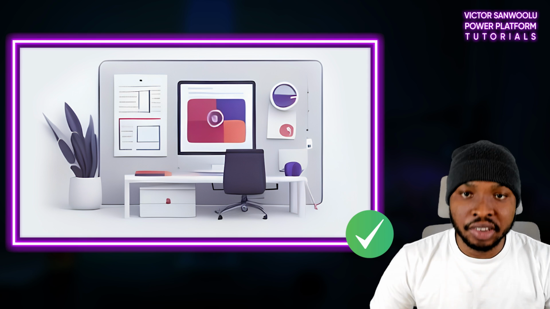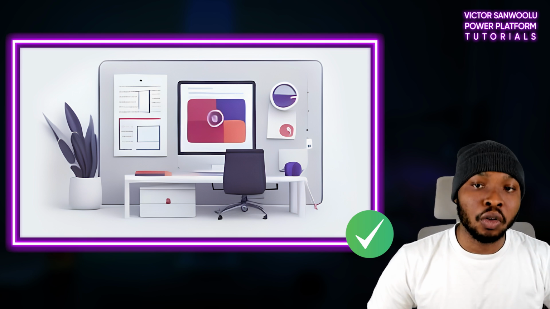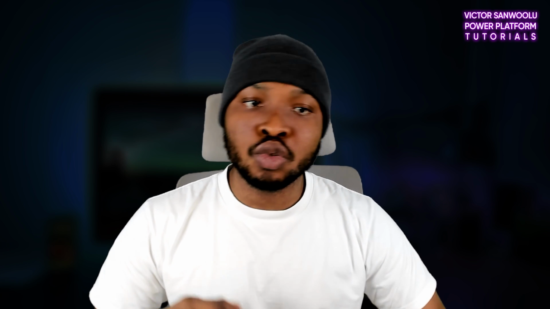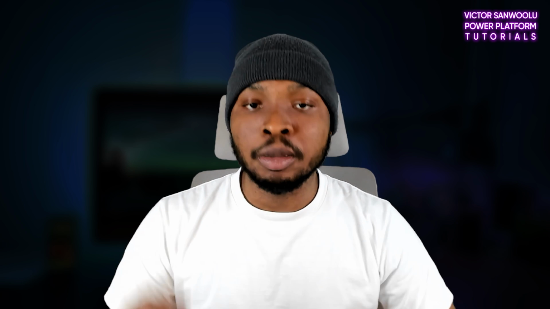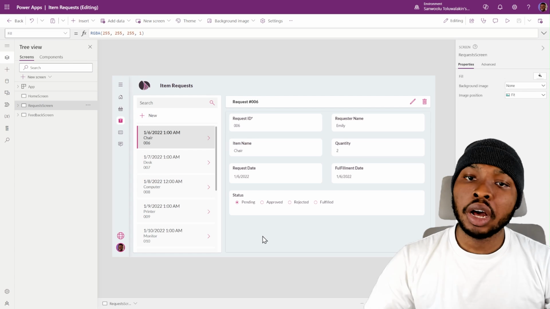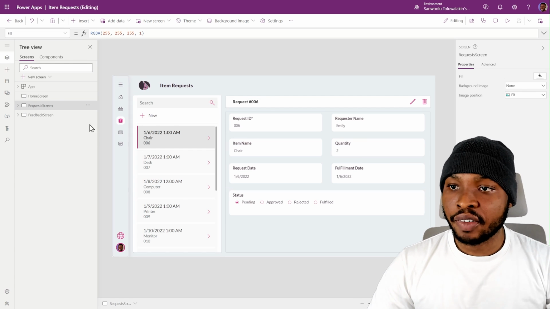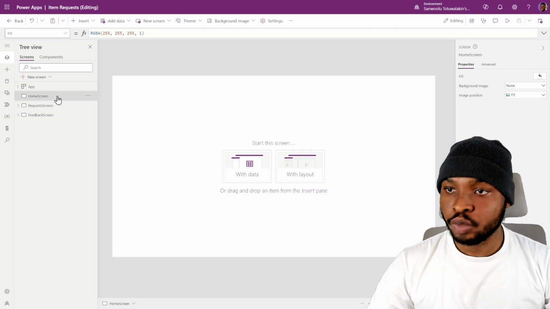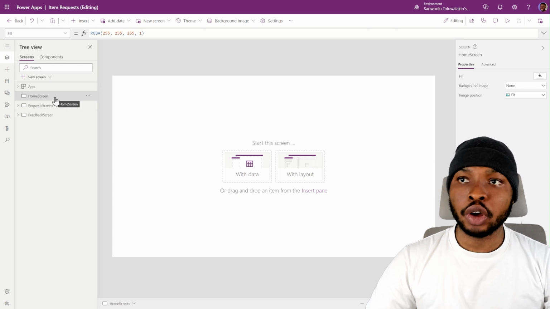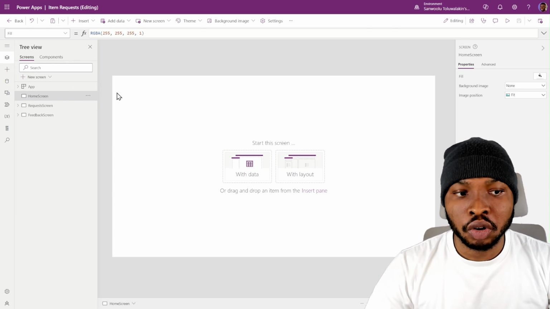We have the mockup, we have the colors, we have the images that we are going to embed, and all of those. So all that is left is for us to jump into Power App Studio and implement it on our app. So now we're in Power App Studio. I've added a new screen to serve as the home screen, and now we are going to set up our layout based on our mockup.